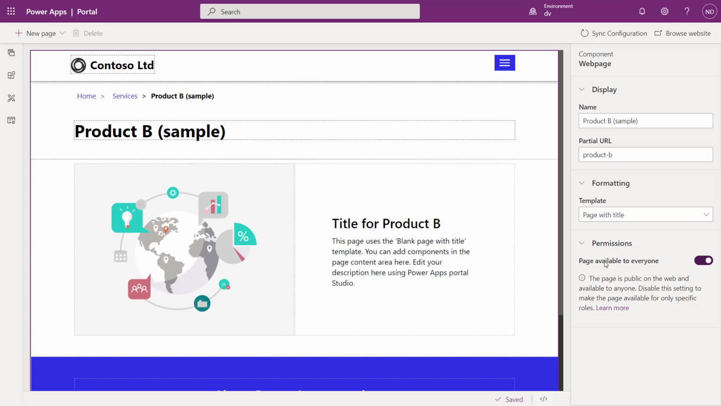And if we take a look at that, we see that we have the page available to everyone. Most times if we want to surface a page on the Power Apps portal, of course, we want people to find it and be able to interact with it. But sometimes we want to protect it. Maybe there's confidential information that we only want our authenticated users to see, or a variety of other reasons why we may want to protect this page.